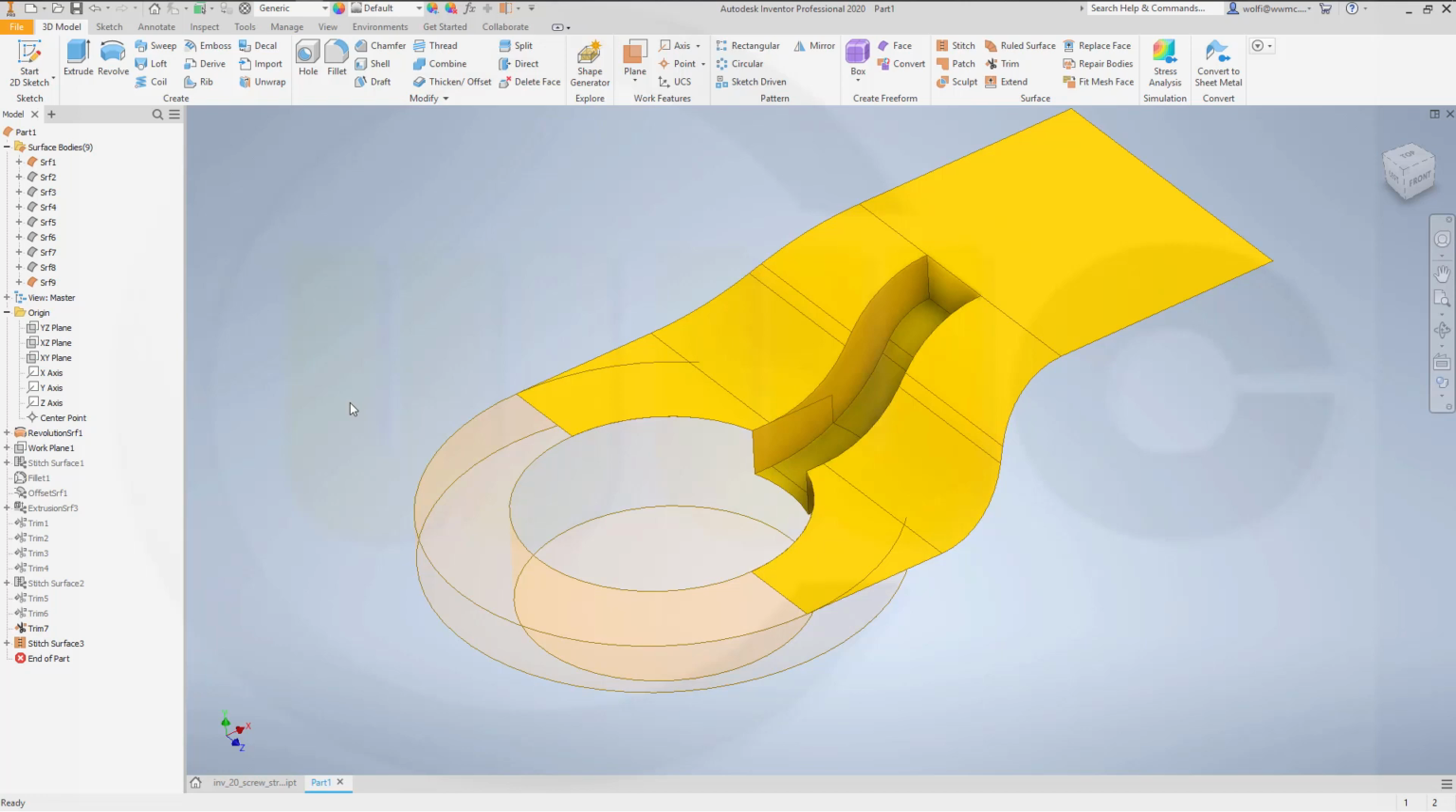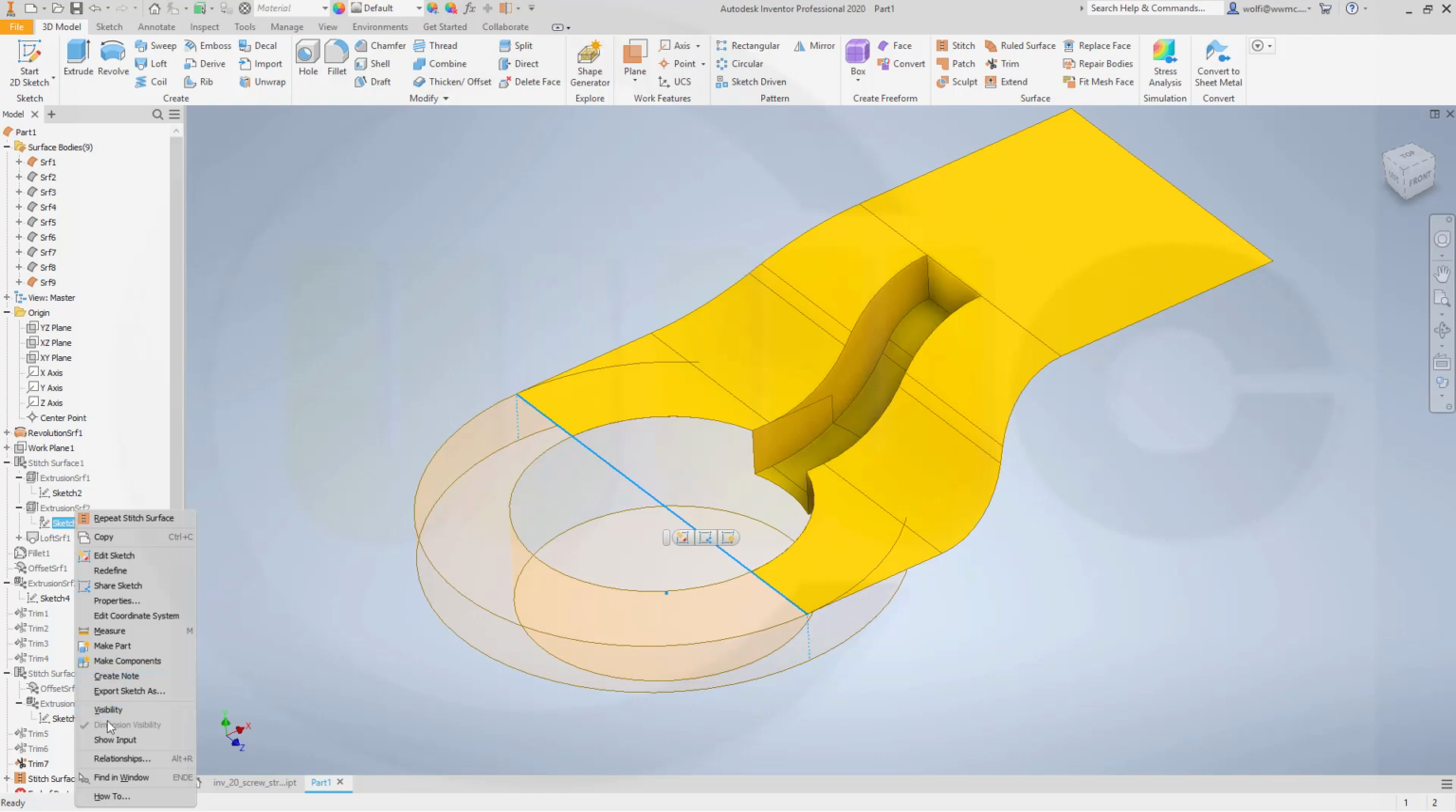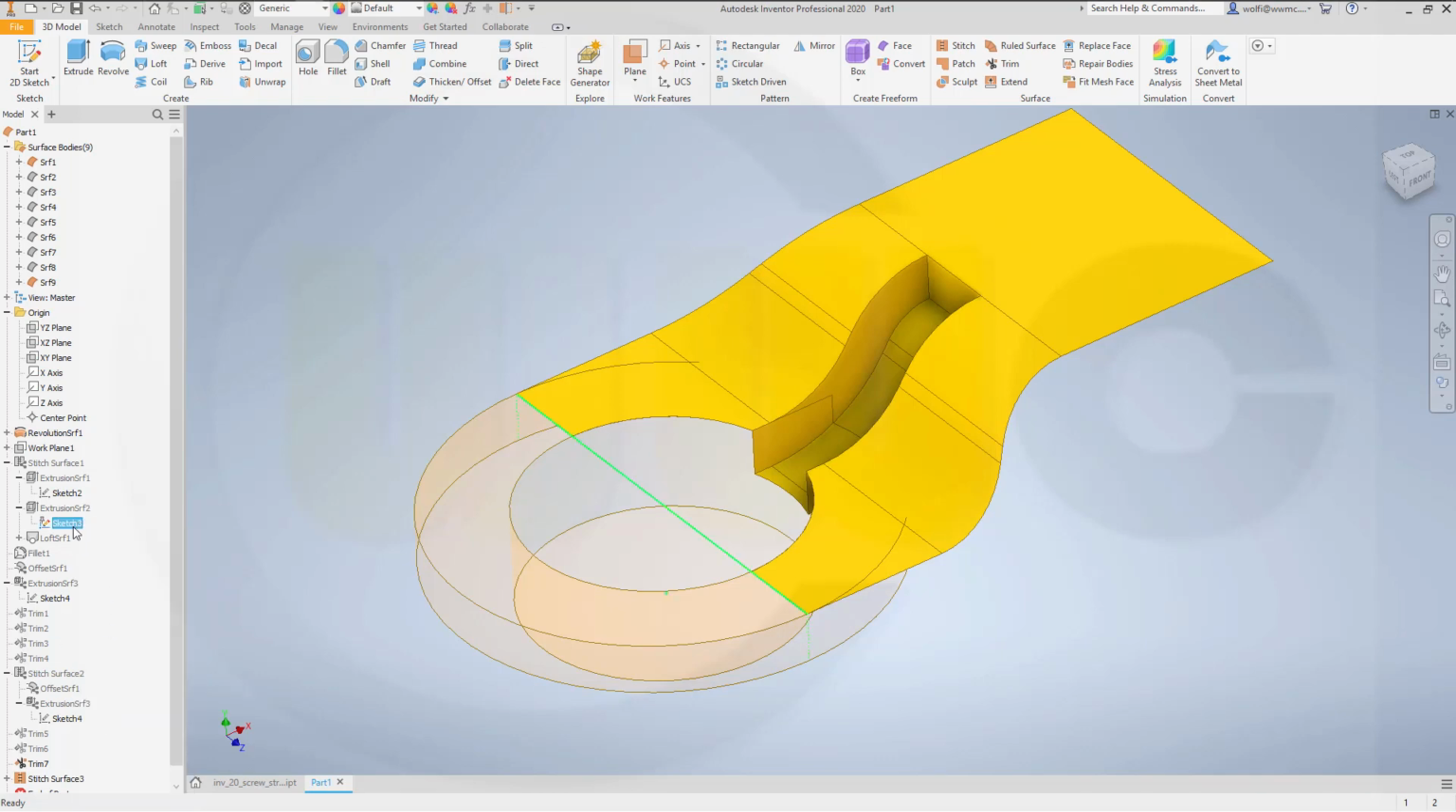Therefore, I will need that sketch. I think that was sketch 3. So that's one of the extrusions. Sketch 4 is this one. Sketch 4. So that structure is kind of annoying. Sketch 2, sketch 3. Make it visible and share it.